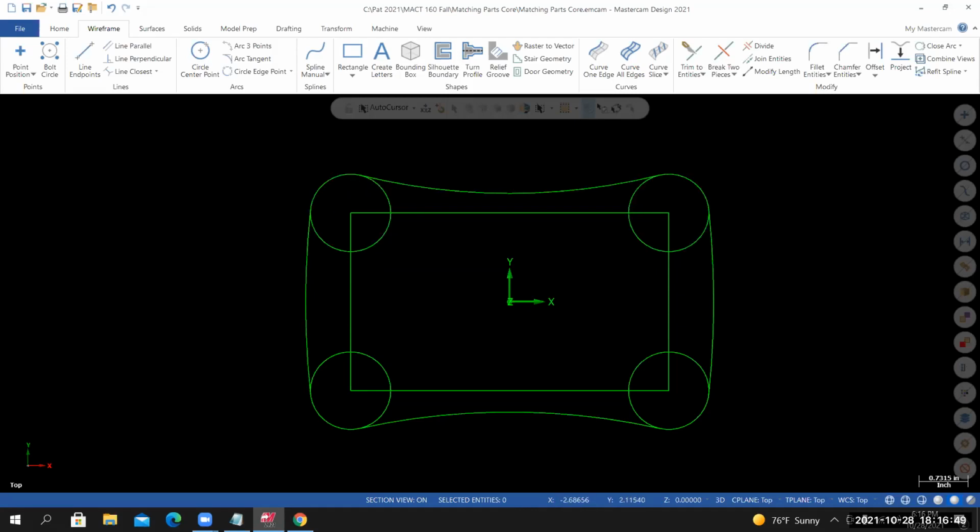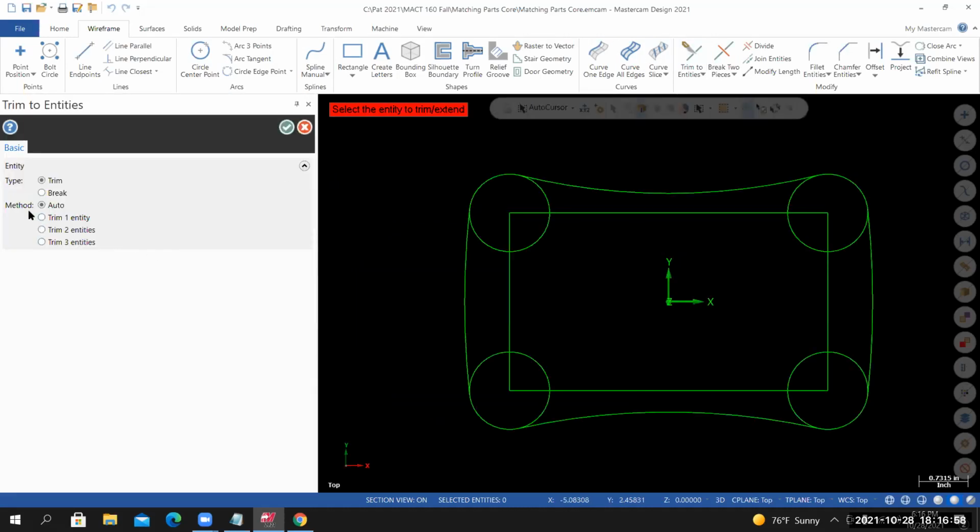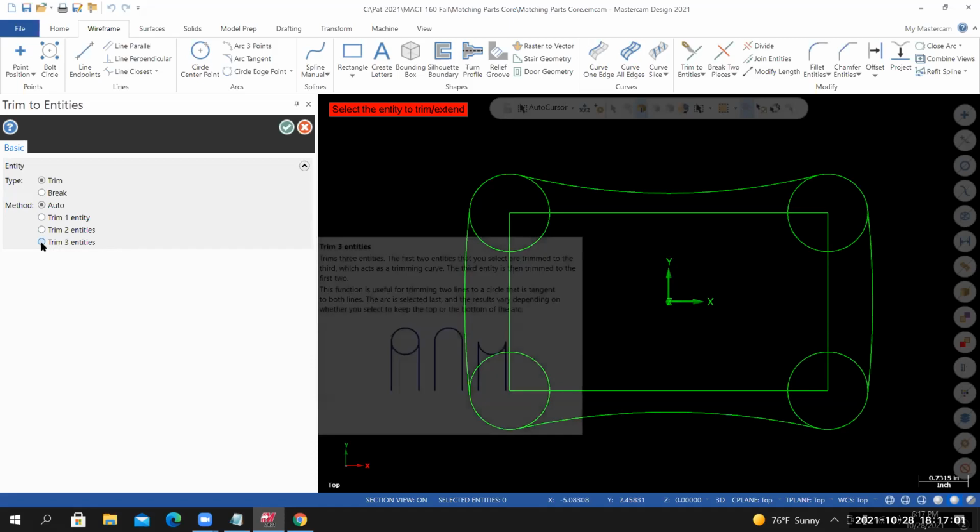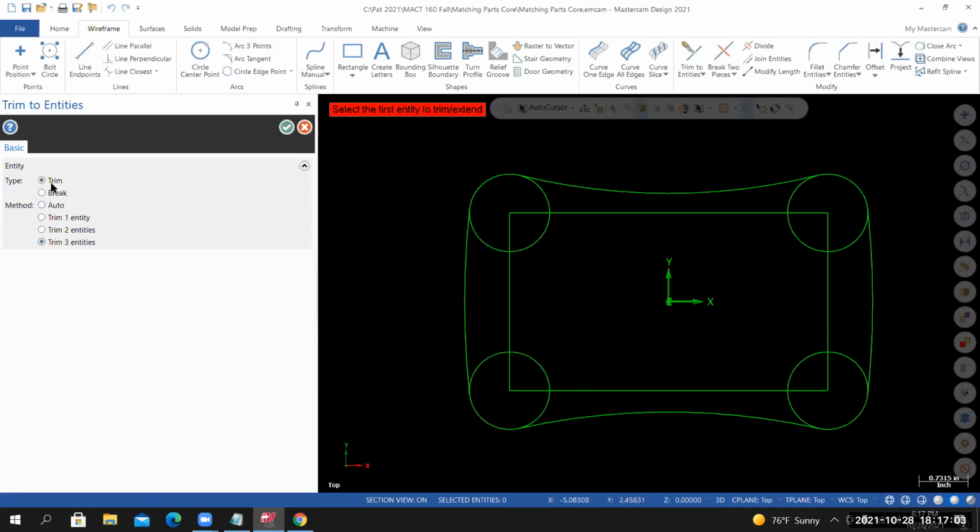So to find the trim 3 entities, go to wireframe, trim to entities. For the method, set it to trim 3 entities. And for the type, I have trim selected. So type trim, method, trim 3 entities.